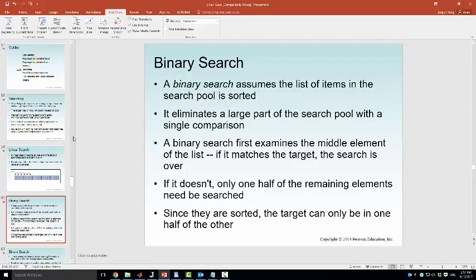For linear search, the elements in the list don't have to be ordered ahead, but for binary search, the items should be ordered ahead. So they need to be sorted before you conduct a binary search. What is a binary search?